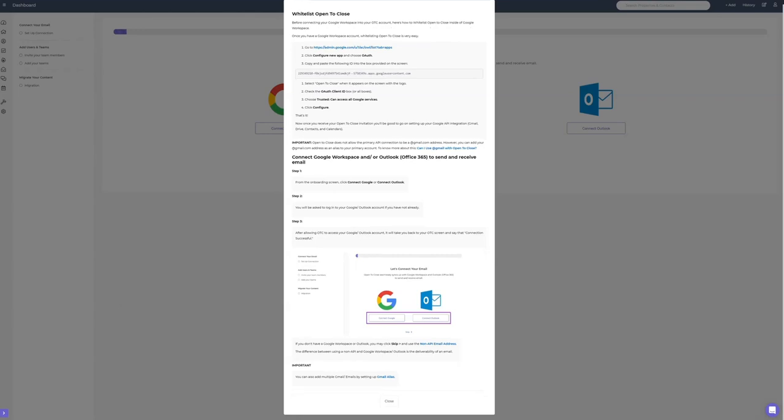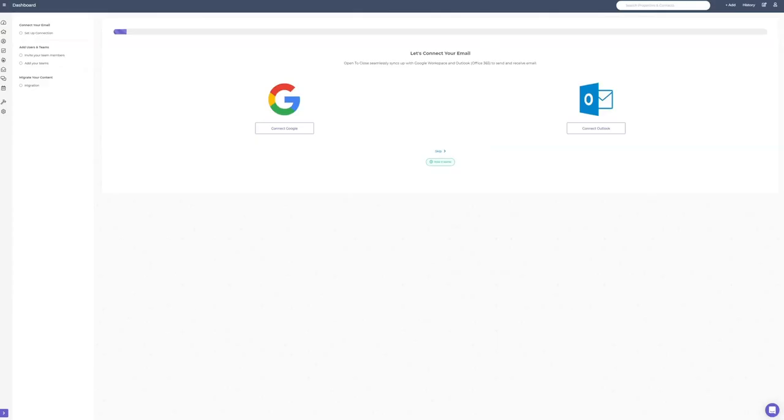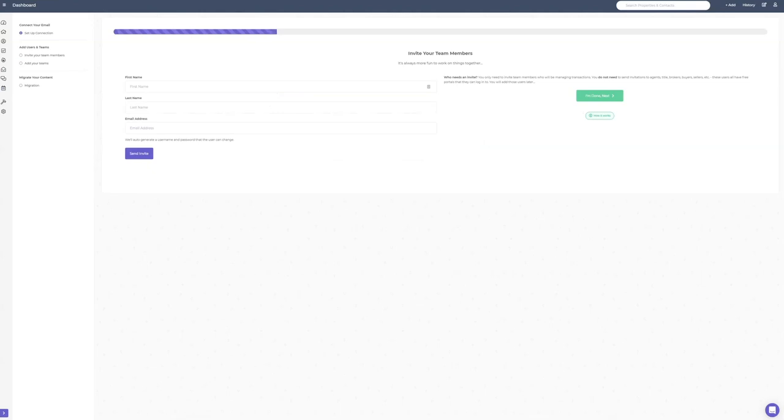A question we get a lot is about using an @Gmail account. There are some instructions on can I use an @Gmail account with Open to Close. If you have a Gmail account, you'll want to set up a Gmail alias with your Workspace account. Okay, let's go ahead and skip to the next screen. Now on this screen, you'll have a chance to invite your team.